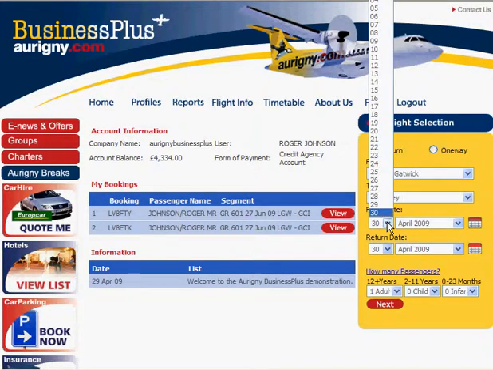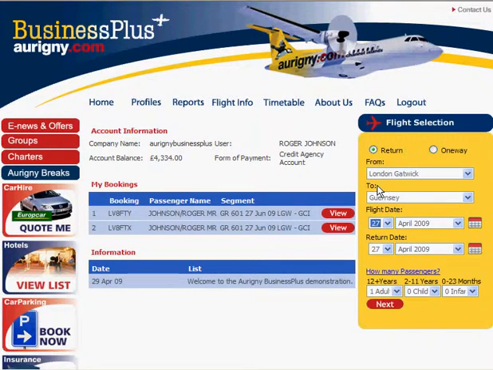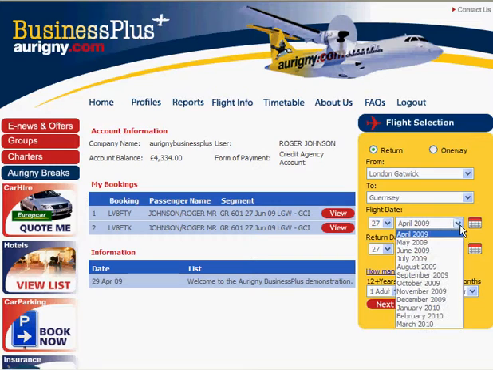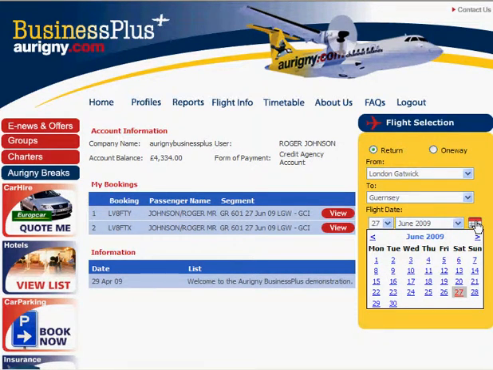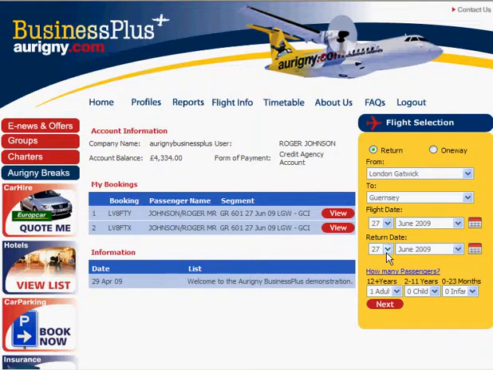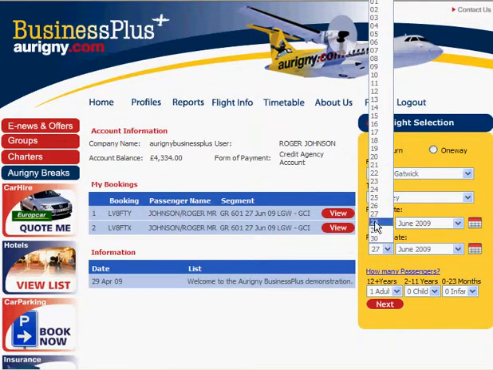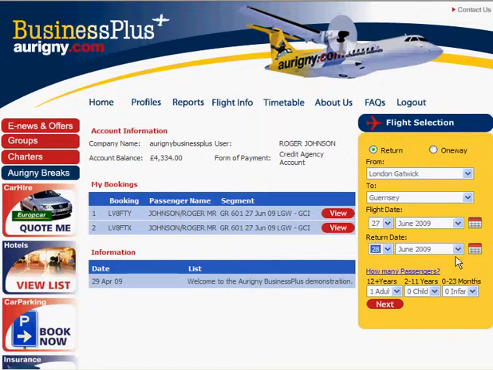You can enter it this way by selecting the date. So we can go for the 27th of, say, June 2009. Otherwise, we could do it via the calendar icon here and just simply click on the date that you need. For the return, let's make it the 28th of June. So no need to change that.